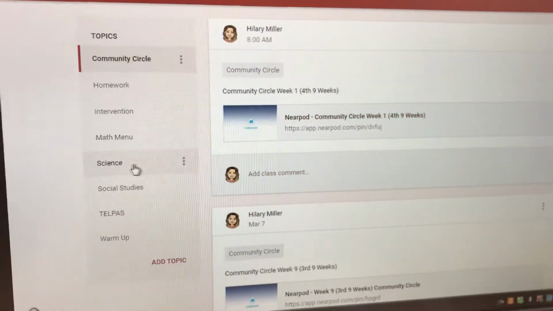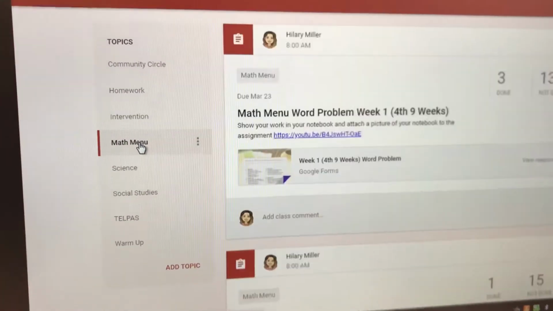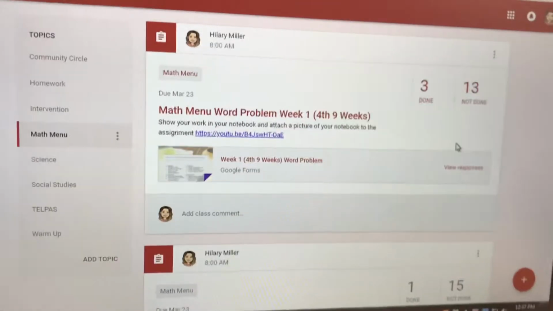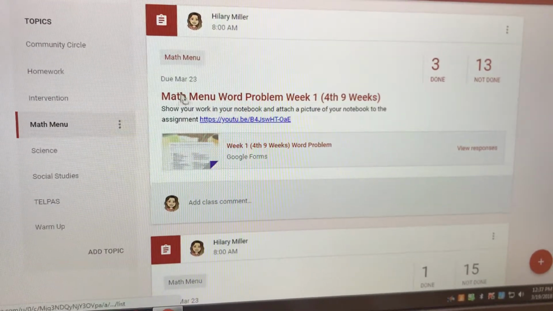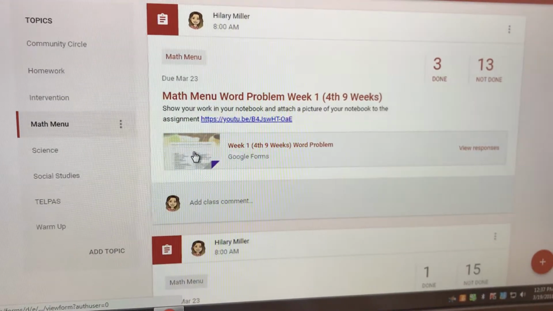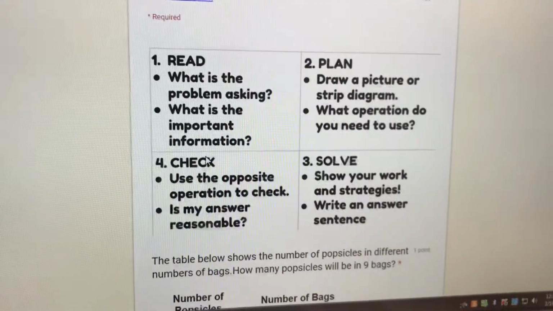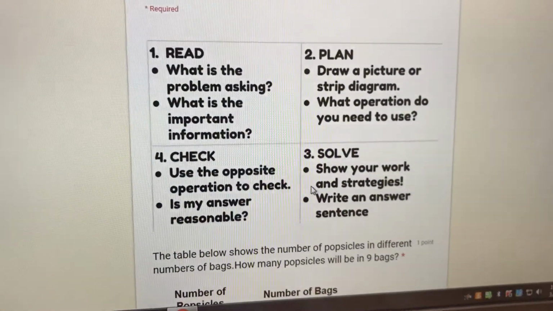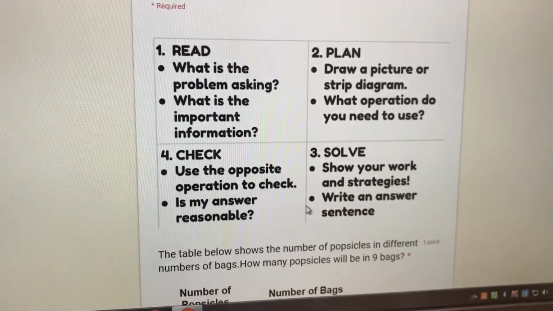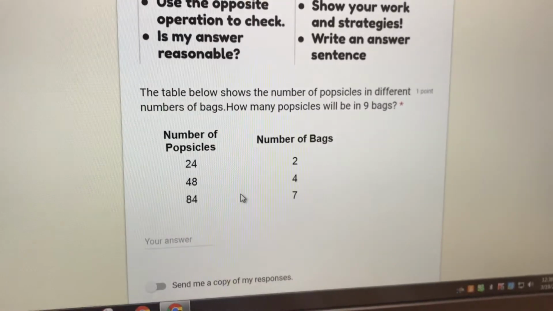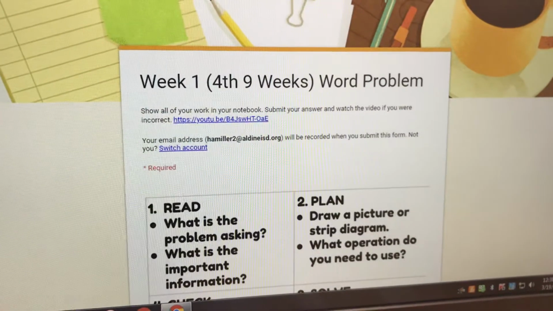One of the main things we use this for is Math Menu. So on here, each week they get 6 problems, and so the first would be a word problem. So they click on this and it takes them to a Google form, and here they have a problem solving board, which is what they need to be doing in their notebooks. And then there's a word problem here and they type in their answer.